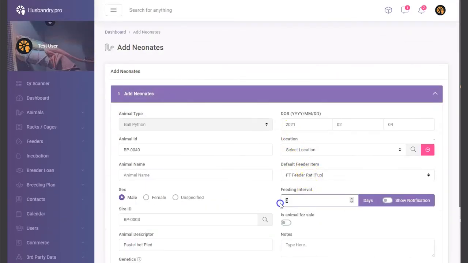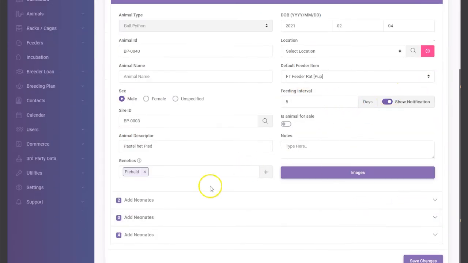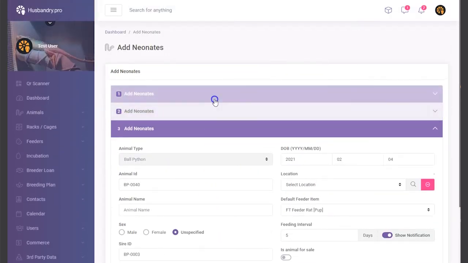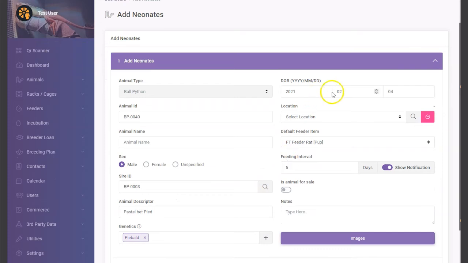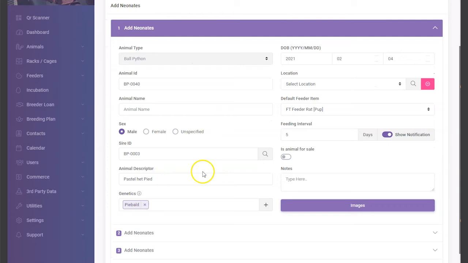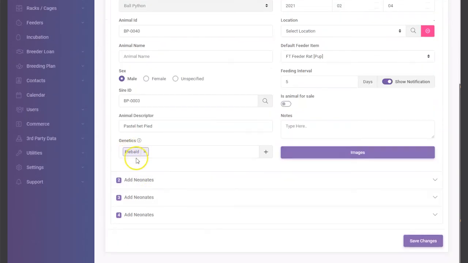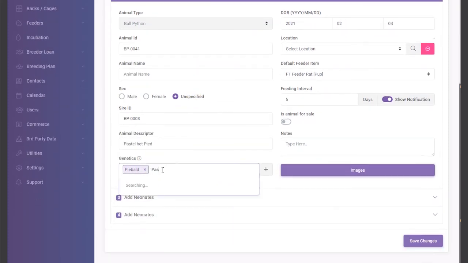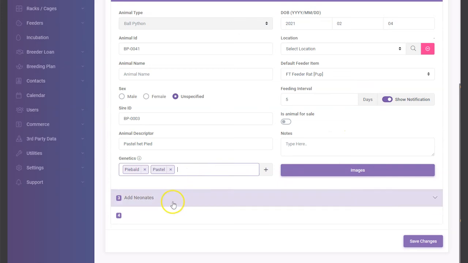If we go back here, we can set your feeding interval of 5 days, show notifications. And when I change that information, again, it changes within the next 3 records. So once you set up your first record, and today's date of birth, it will fill out things like your genetics all the way through. And then you would add or change the subsequent records with just a couple small changes.